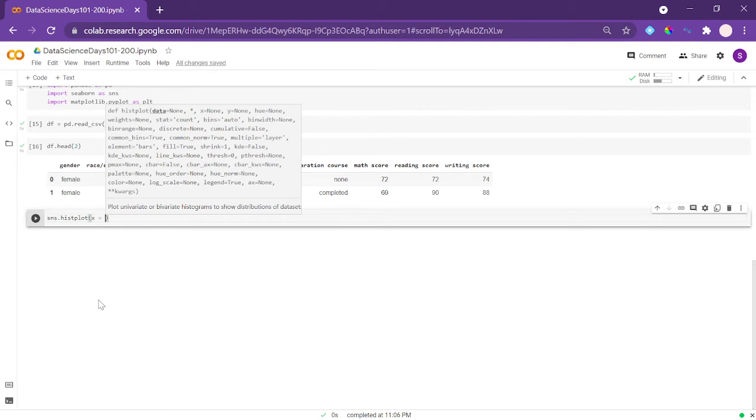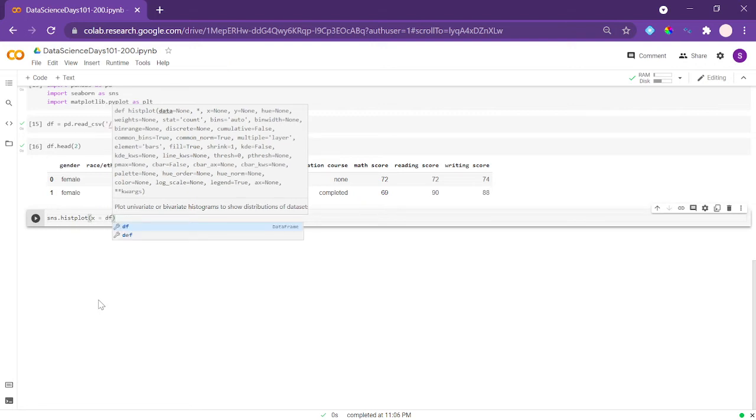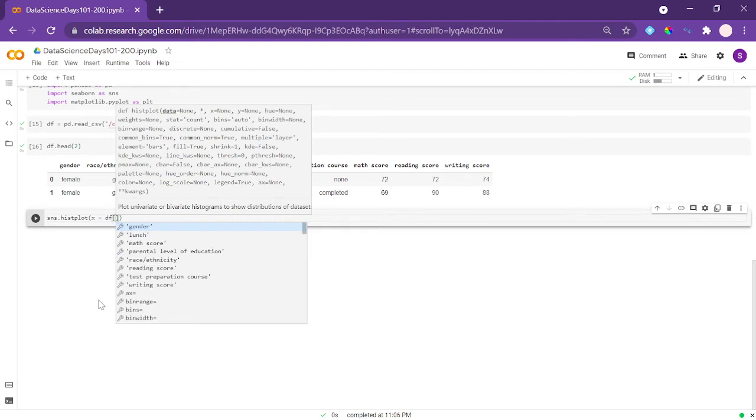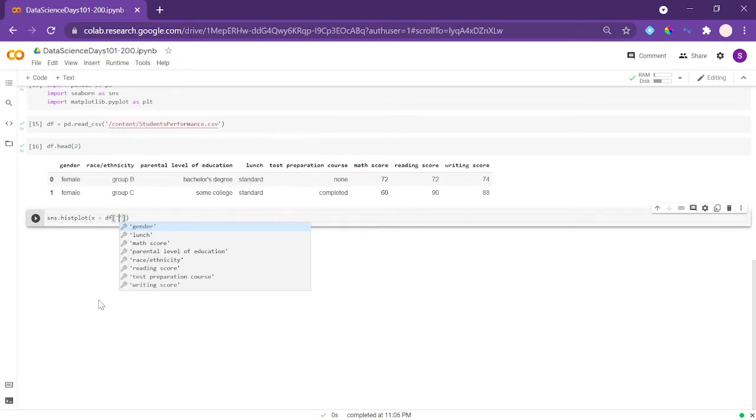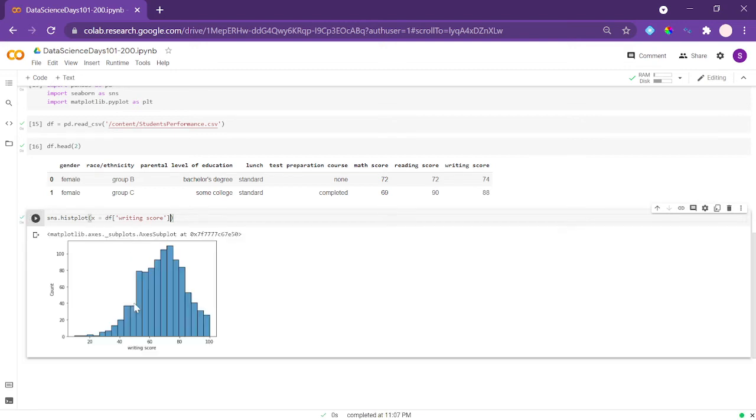In order to do so, we're going to target the column that we want. So first of all, it's in the data frame, and then we're going to use bracket notation, and inside we're going to write the column name, so that is writing score. Okay, and then when we run that, it's going to give us a really nice distribution of the writing scores. And that's pretty much all there is to it.